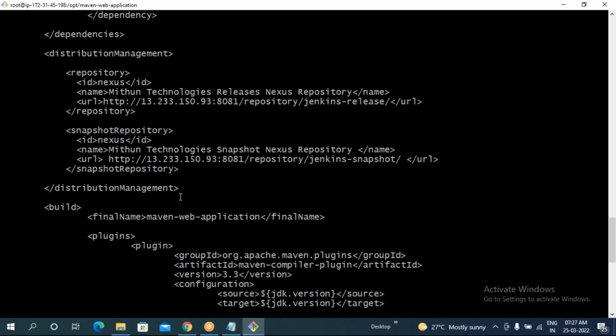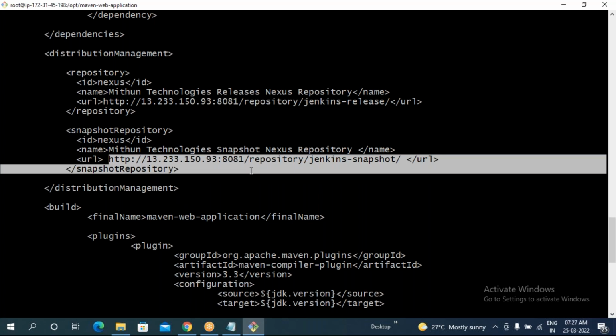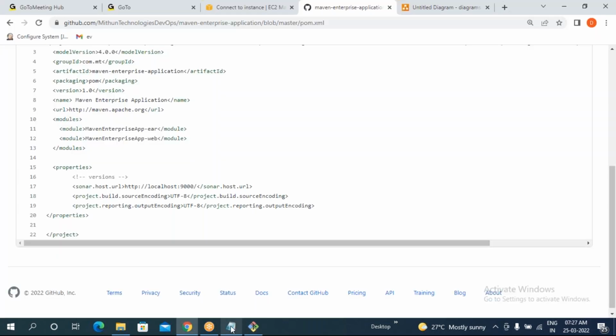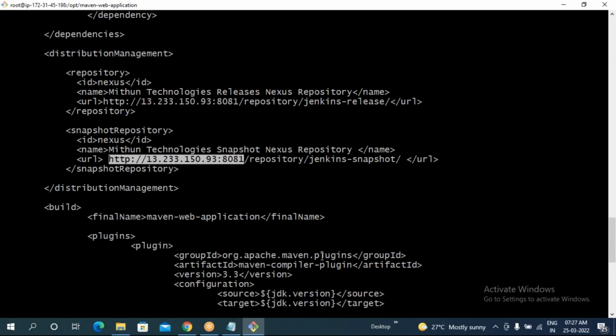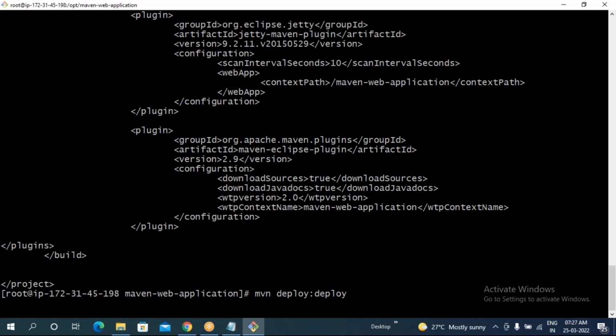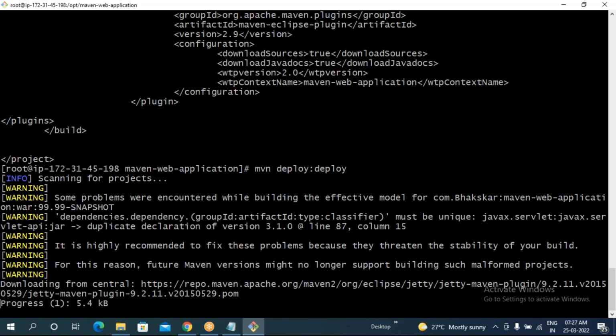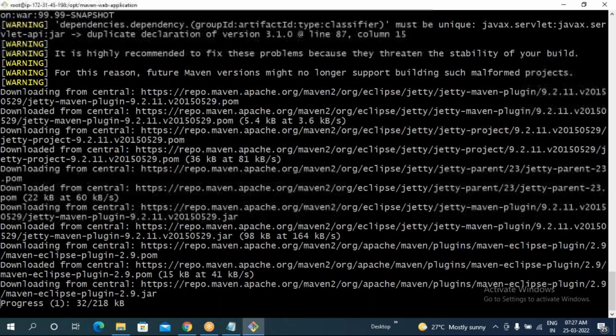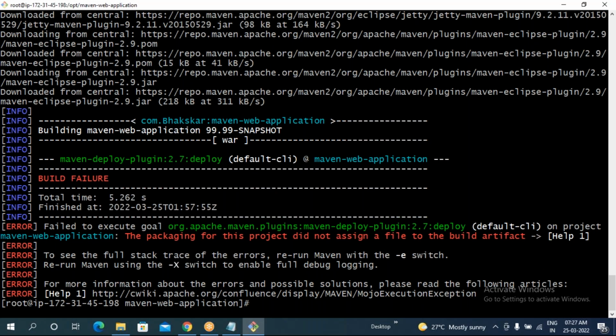Now you can see a different error. Different error means it will tell you this is not reachable. Okay, now let me execute this command. mvn deploy colon deploy. Now also error only, but a different error this time. Why? Because this time the distribution management tag is there. What is the error I got now? The packaging for this project did not assign a file to the build artifact.